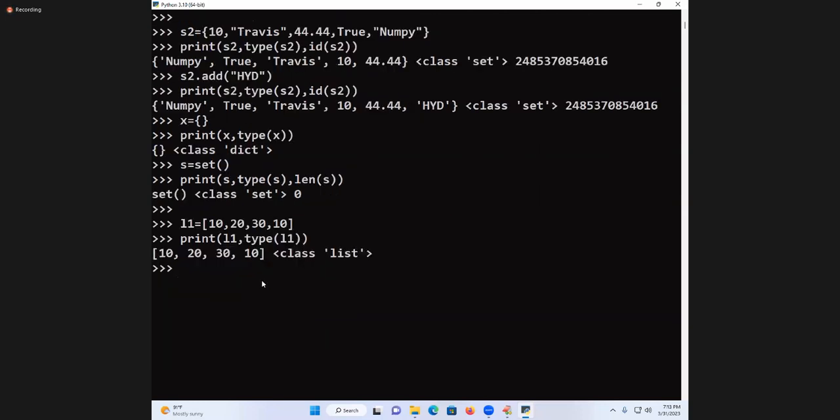Now tell me, S1 is equal to set of what? L1. Converting list into which type? Set type. Beautiful. Come on, S1 comma type of S1. Is it converted into set or not? Come on to my point here. I am saying that in a set, duplicates are removed or not?